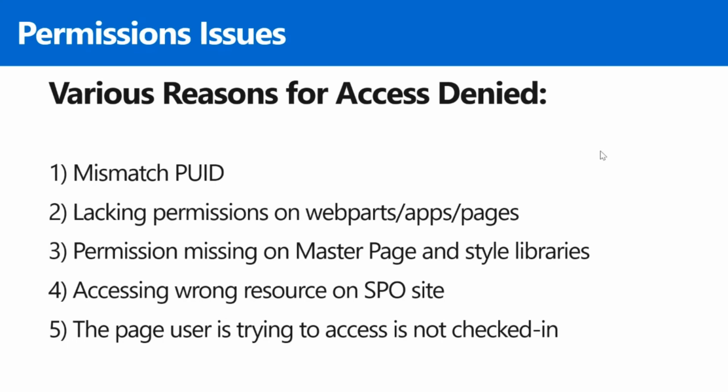Right, so the first one is the mismatch PUID. We spoke a bit about it when we were looking at user information list, because that is one of the metadata which also gets stored for a user. So PUID is nothing but a unique ID which is assigned to the user when they're created in the Azure AD, when they're added to Azure AD.